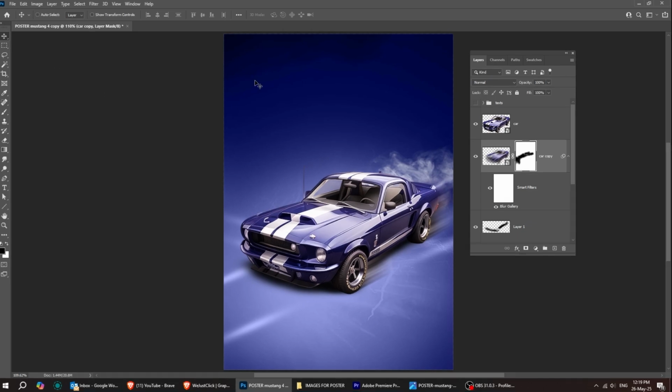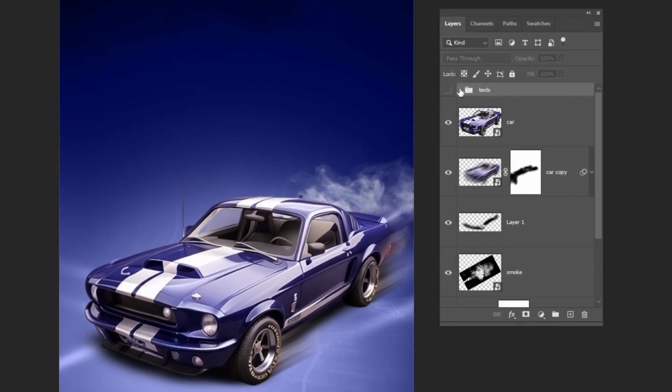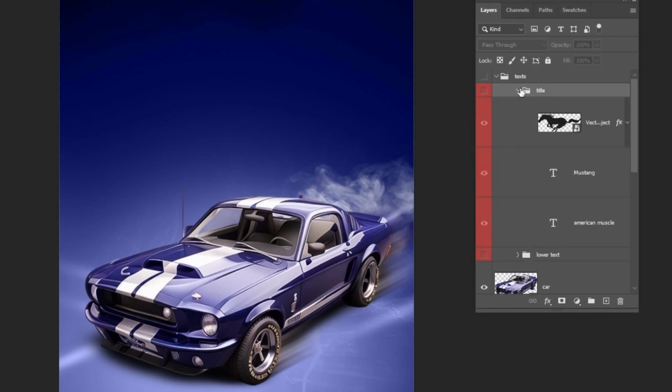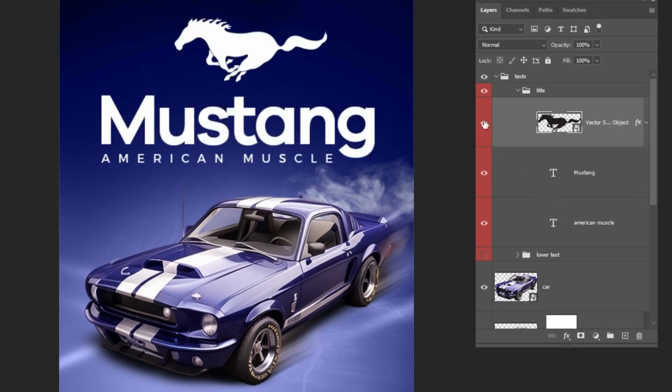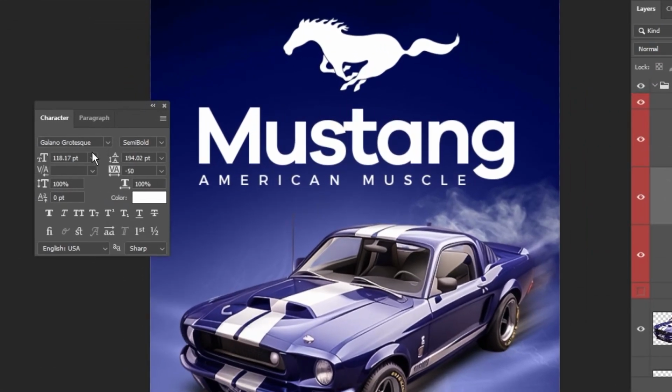Now it's time to add the text and the logo. I've already set them up, so I'll show you the font and the sizes I used for all the text. You can find the logo in the description below. Just select the type tool and type out these words. Then let's open the character panel to adjust the settings. This is the font that I'm using.